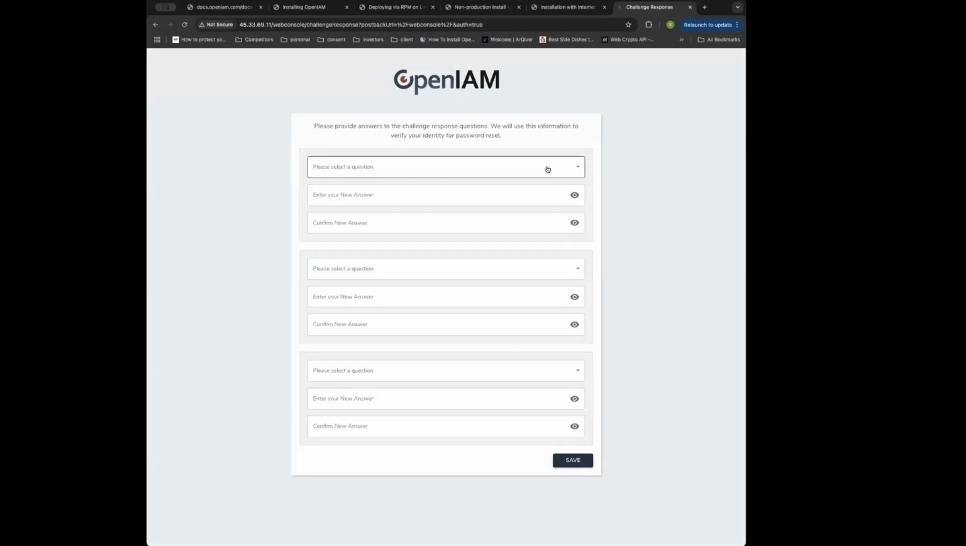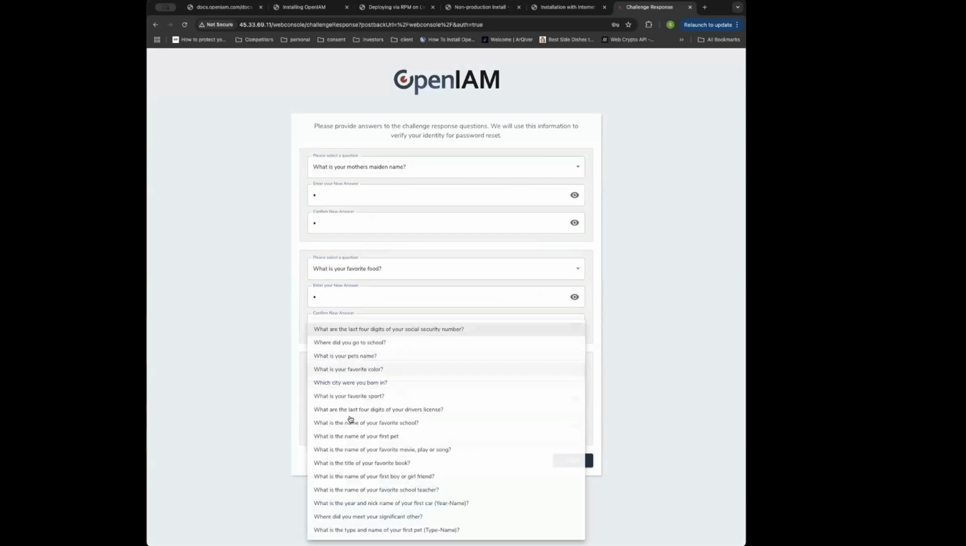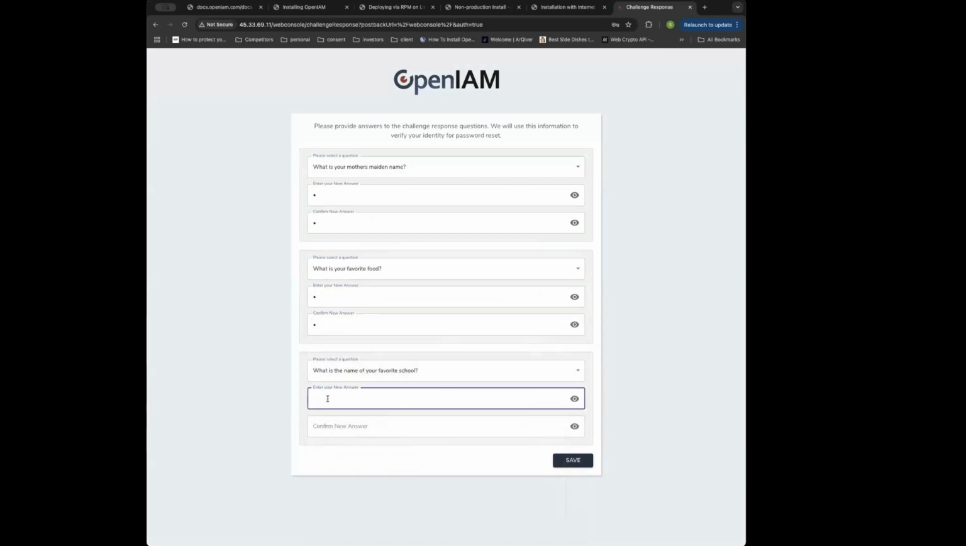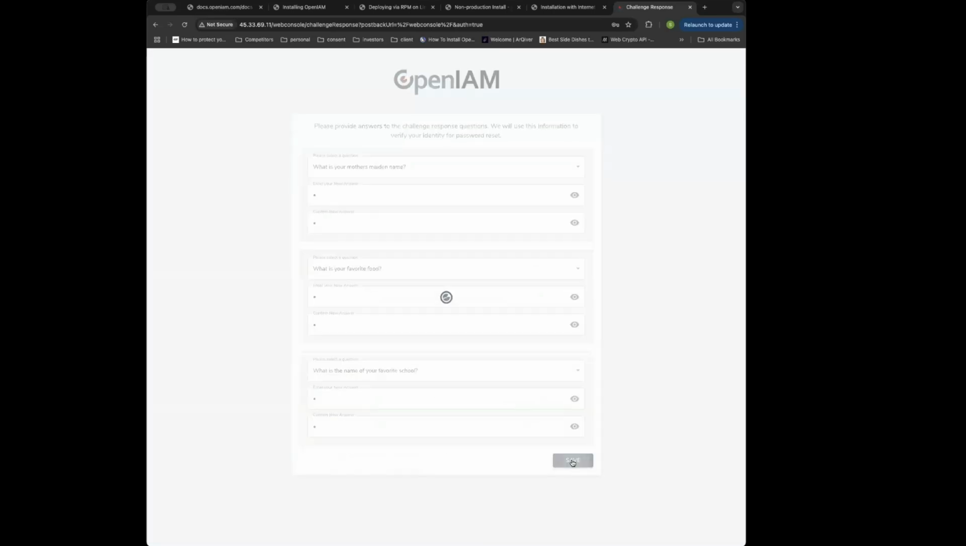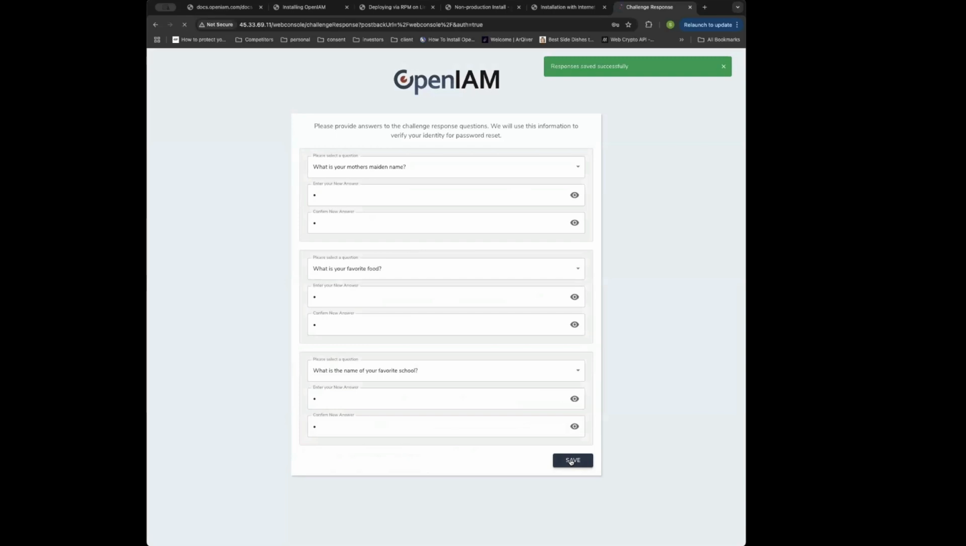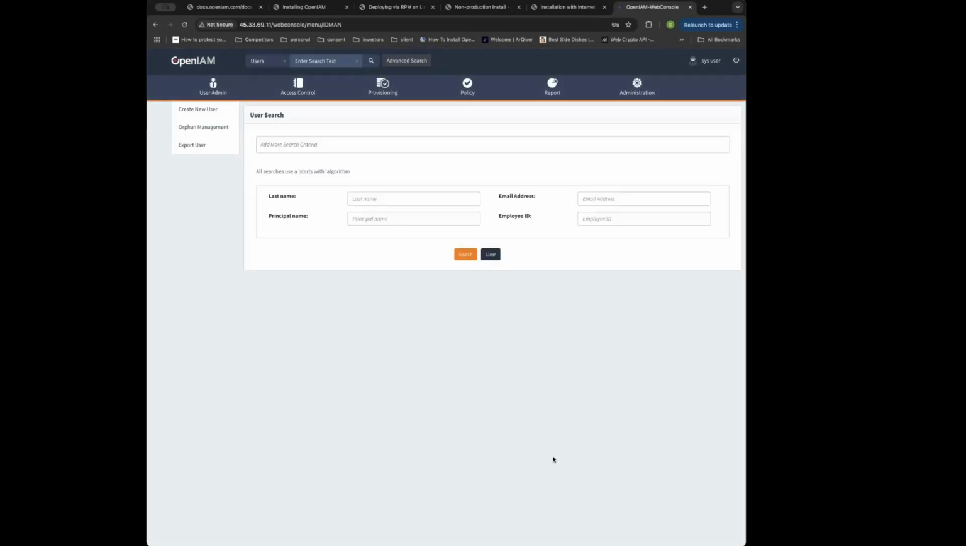Okay. And before that, it's going to ask me to set up these challenge questions. And again, you can turn these things on and off later on based on how you want this to be configured. Okay, so we're in. The last thing that we want to do for our session today is set up SMTP.